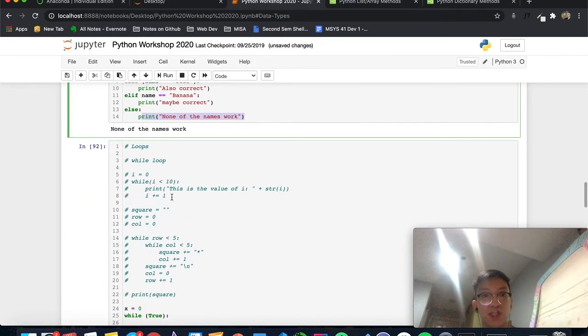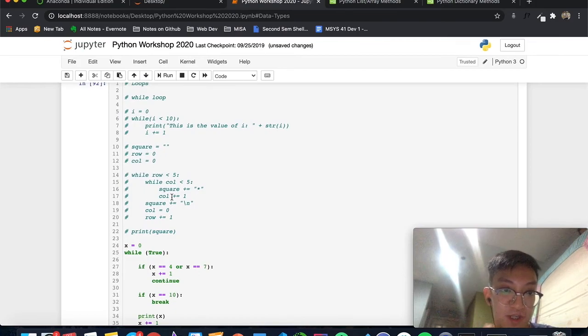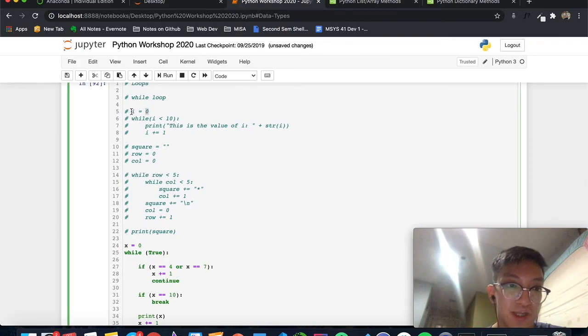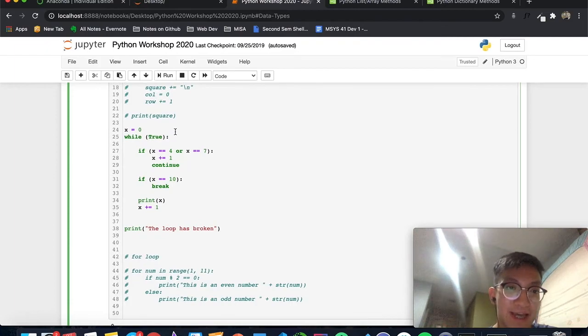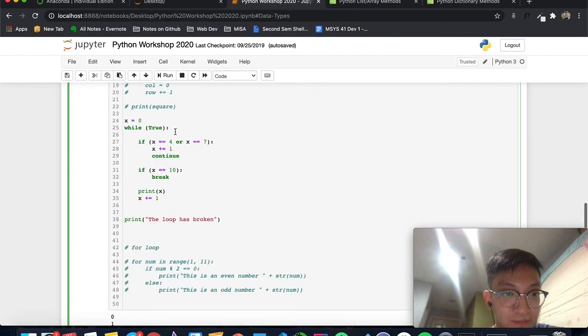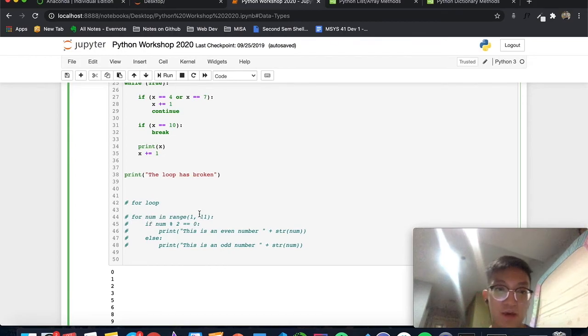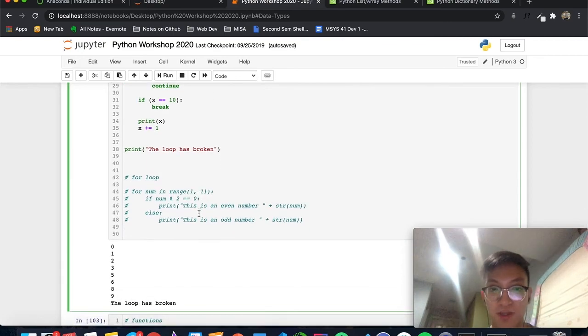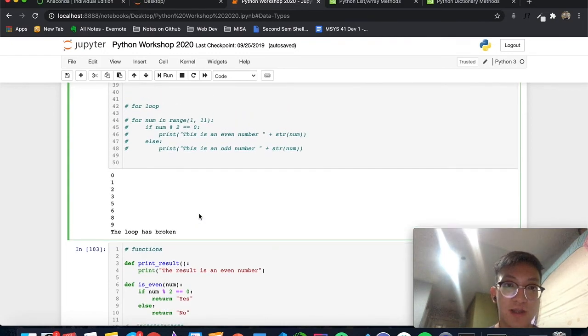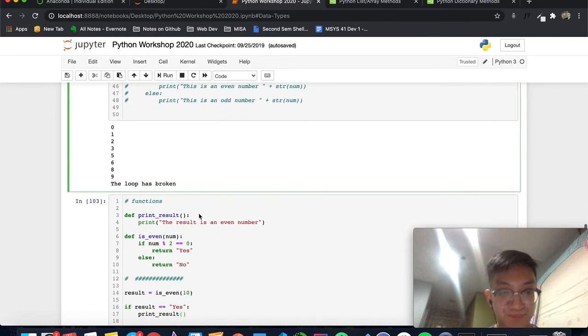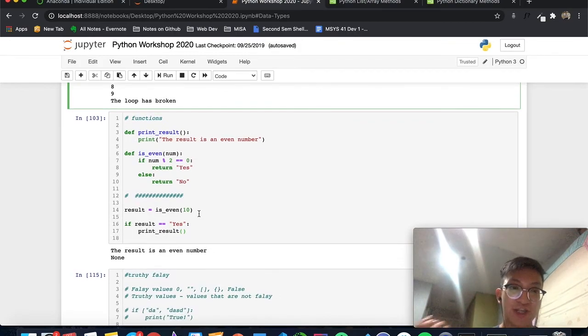We also talked about loops, while loop and for loop. So for example, for a while loop, you start with 0, while i is less than 10, print, and then iterate i by 1. For loop, it's gonna go through each index. So where's the for loop? Here. For num in range 1 to 11, if it's modulo 2 equal to 0, then this is an even number. So for loops go through each index, while while loops execute while a certain condition is met.